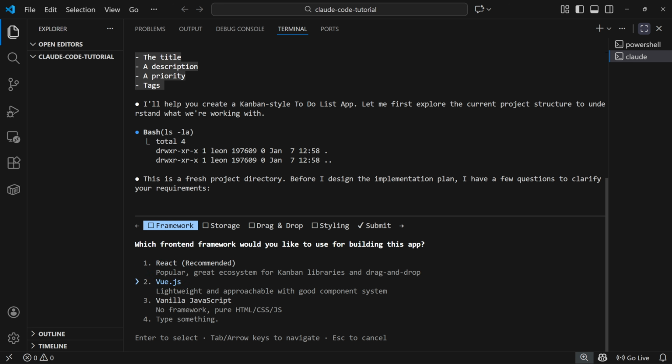Which front-end framework would you like to use for building this app? Now, if you're not technical, you can simply go to type something and just tell Claude to decide for itself. In fact, you can tell Claude Code that you have no technical background at all and it needs to decide. Now, I'll just go with its recommendation, which is React.